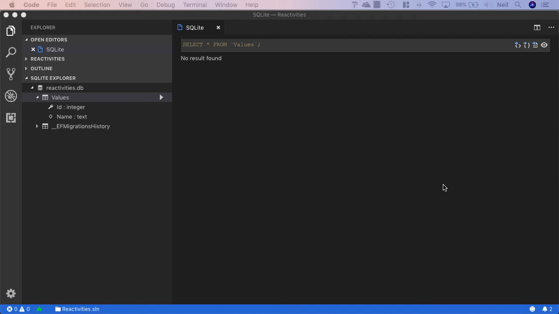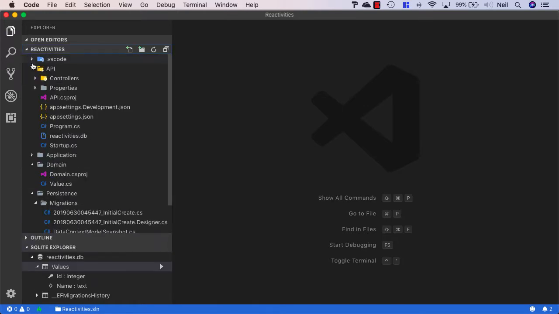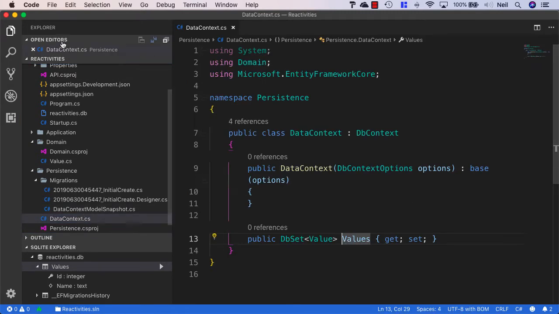So now we have a database. Let's get some data inside there. And what I'm going to do is use migrations in this occasion to actually seed some data into our database. Now, in order to do this, we'll go back to our data context file.